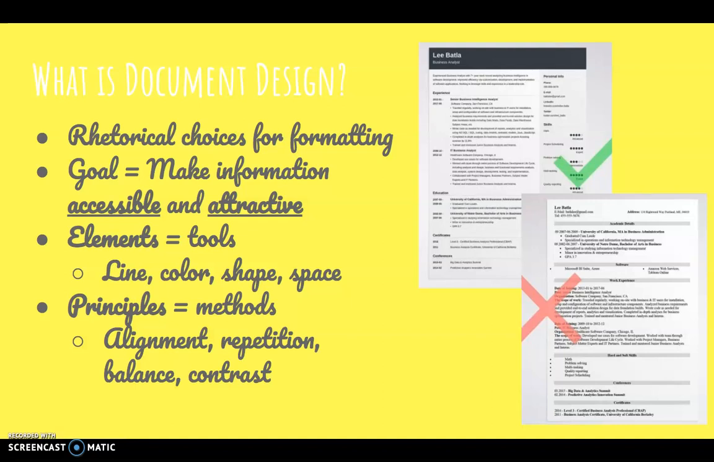Document design is everywhere. It is the rhetorical choices we make for formatting a document, so an essay, art piece, or even architecture and music. Rhetorical here, remember, relates to how an author manipulates a piece to meet the needs of a message and audience. The goal of document design is to make information accessible and attractive. We want people to read and understand the piece, and we also want people to find it beneficial or enjoyable.